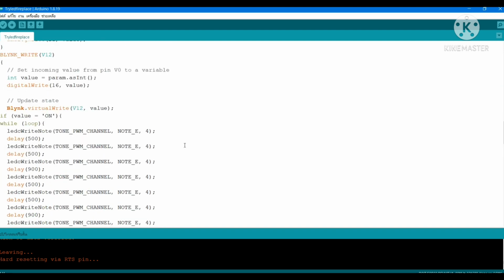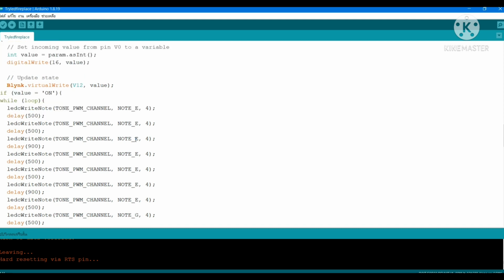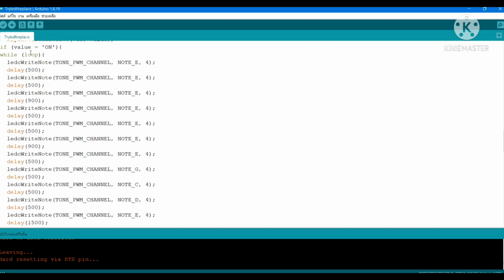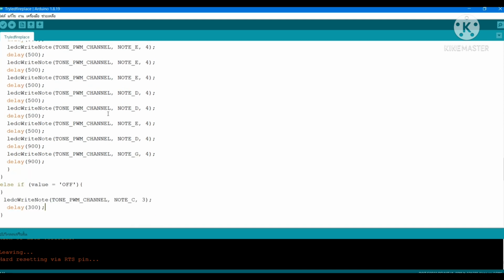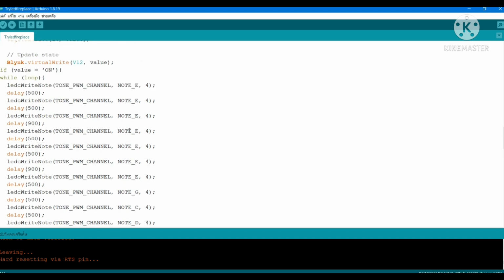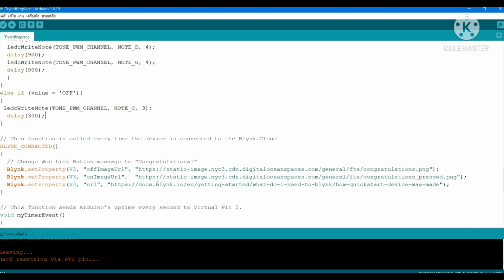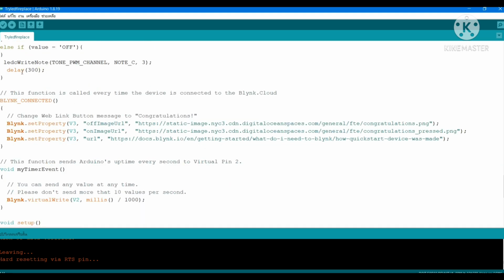This part is for the buzzer. We will play the Jingle Bell song, and this is the notes for the Jingle Bell song. There is a difference between Arduino Uno and ESP32. If we use Arduino Uno, we can use the tone function, but for ESP32, the tone function is not declared, so we have to change it. You can see that we didn't use the tone function here.